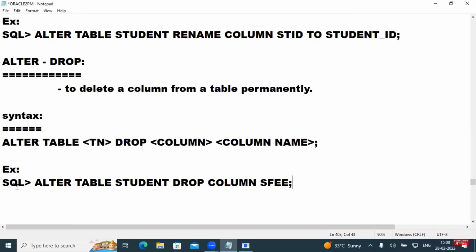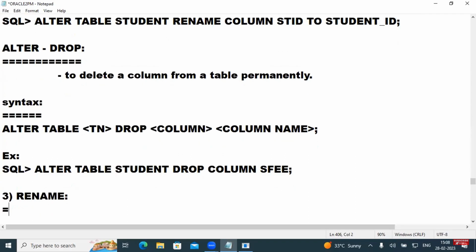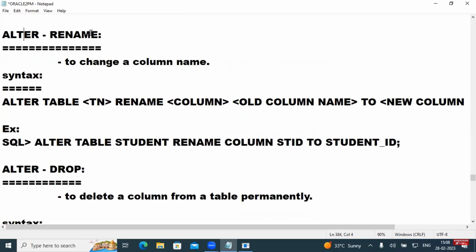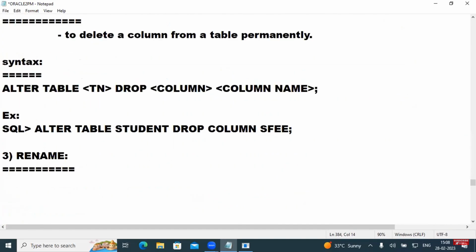Okay, right. So these are alter operations, and the third command in this DDL. What is our third command? Rename. Okay, fine. Come to the rename command. So here carefully observe. Here alter rename and rename.